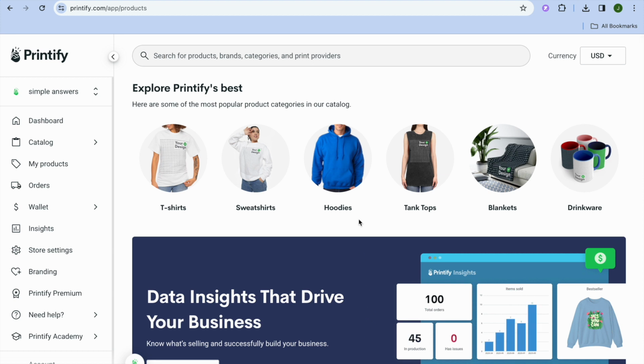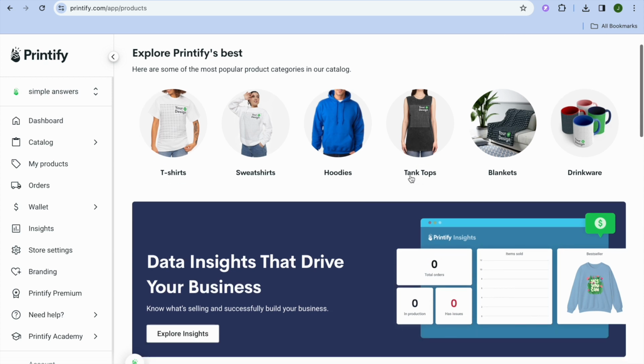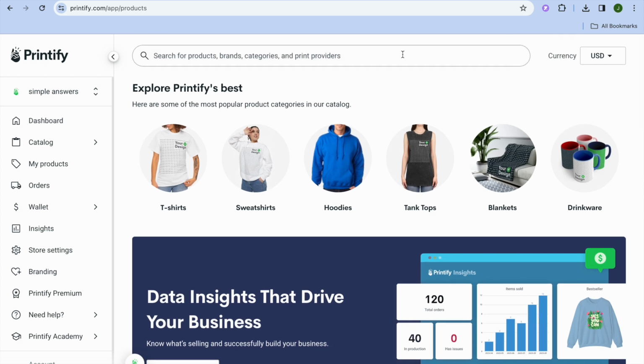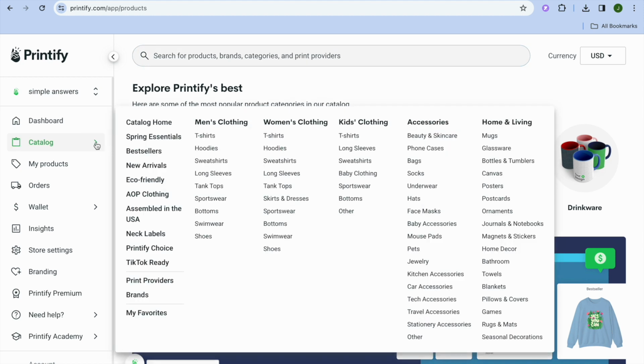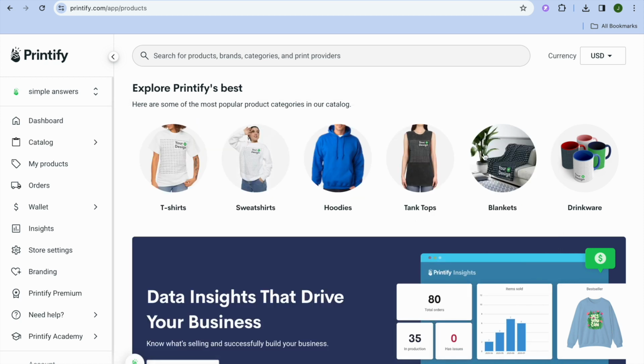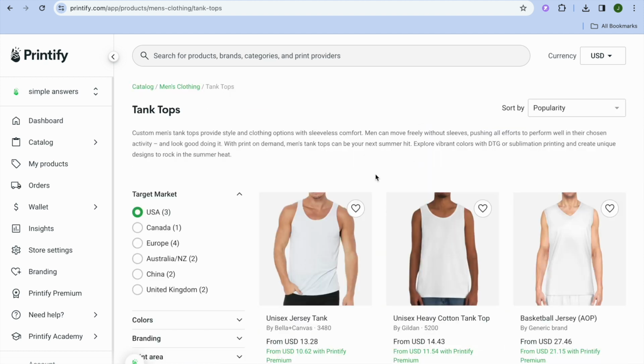Then you can select the products that you would like to add to your store. You can see you can add t-shirts, sweatshirts, hoodies, tank tops, blankets, drinkware, anything at all you can add your design on. Or you can simply tap on the search bar right here and type in the product that you would like to add your design onto. Or you can tap on catalog from the left-hand menu option and select one of these products that you would like to add your design to, as you can see right here. Let's say, for example, tank tops. So we're going to tap on that.